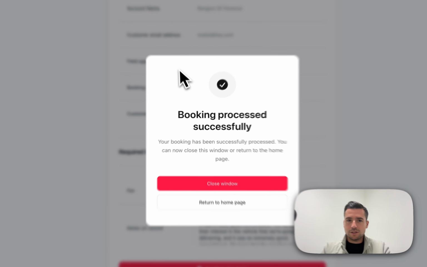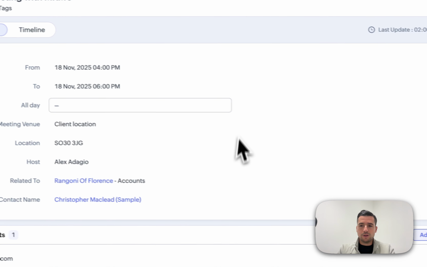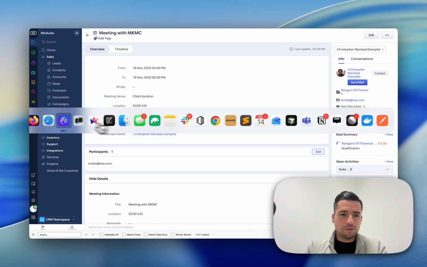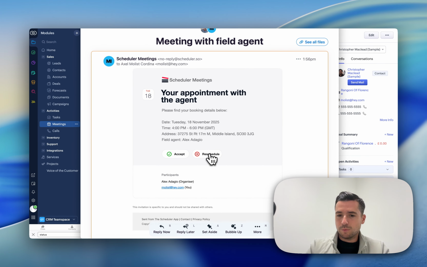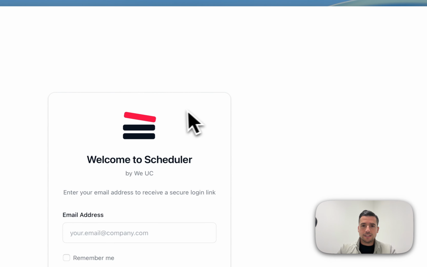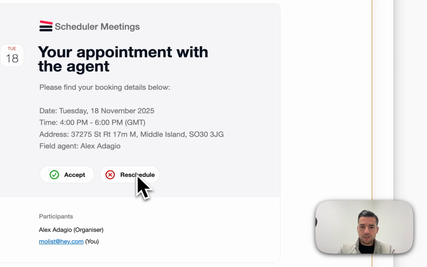So in a nutshell, this is it. This is the scheduler application, and we've gone through a workflow configuration. We've gone through a booking process, and we've gone through, oh, by the way, while we're here, let's go through and see what happens if you click on reschedule. So clicking on reschedule on the emails from the perspective of the customer, if they click on reschedule, you can see that it's been requested as a reschedule. So we'll click on reschedule.